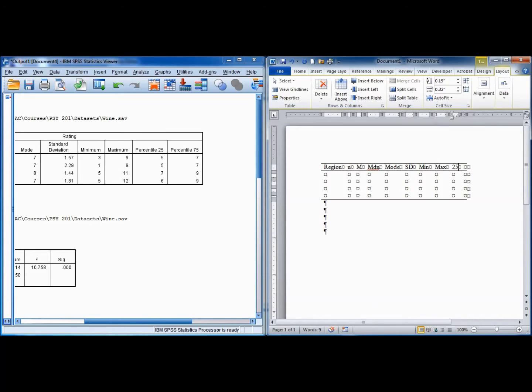And then I'm going to have two columns here for the 25th and 75th percentiles. If you notice, I didn't write out percentile here because I want to save some space. Plus I want to do a little trick with it later. Now, according to APA style, you're going to need to italicize all the words that have been abbreviated. So I'm going to go ahead and italicize N, mean, median, standard deviation, minimum, and maximum.